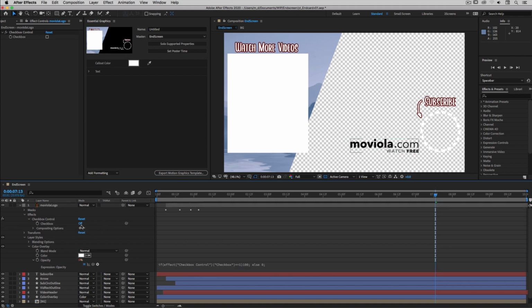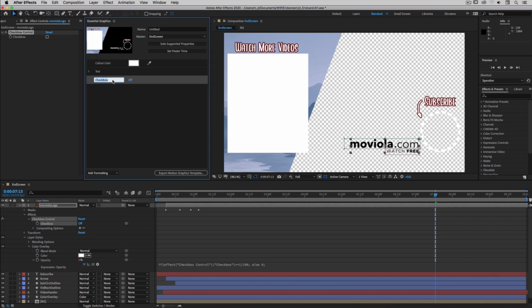Great. So now if the checkbox is on, then the opacity is at 100 and it means it's white. If the checkbox is off, the opacity is 0 and it's black. So all we have to do is drag this checkbox up here. We'll call it logo black or white. And we can easily toggle it on and off.